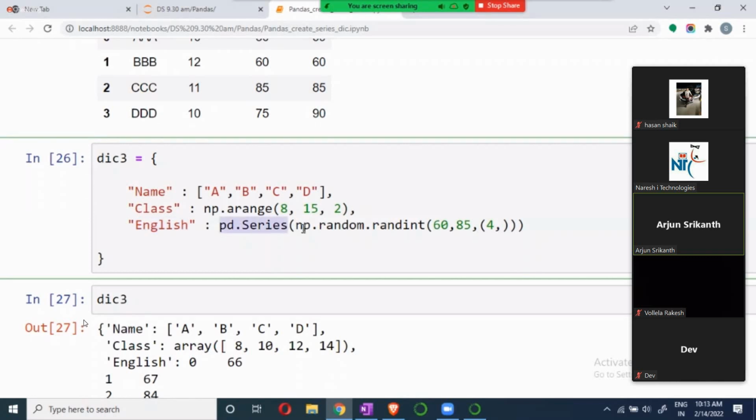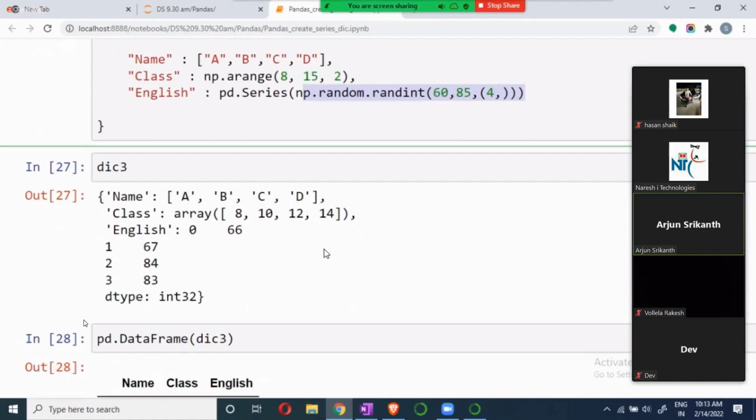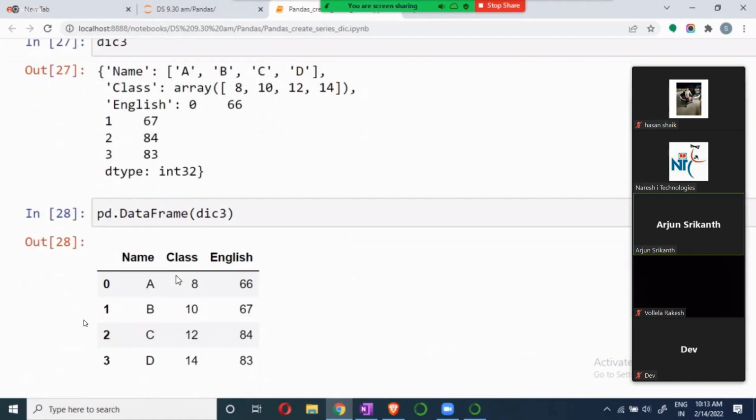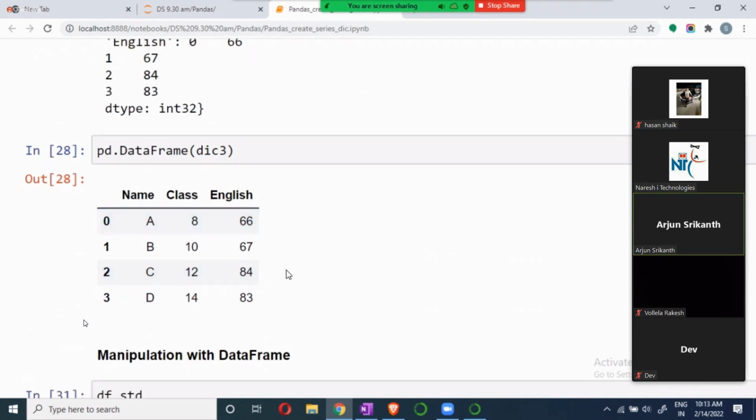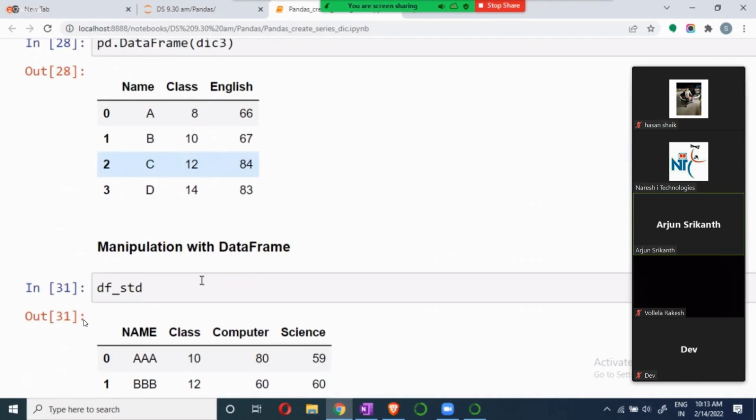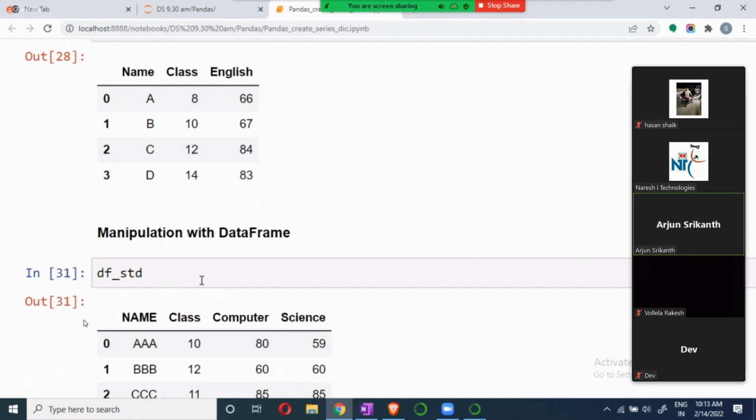I use the series with numpy with the random.random. This created me like this, and this I converted into a data frame. Now doing the manipulations with the data frame, guys.